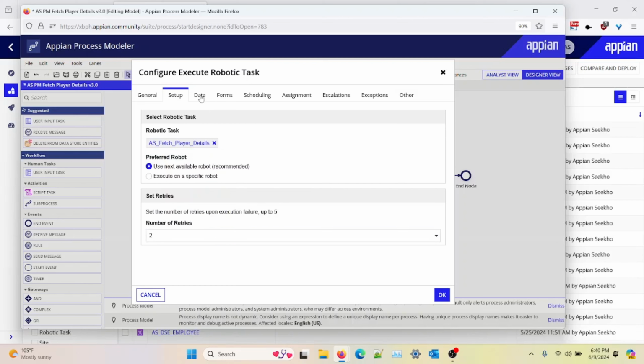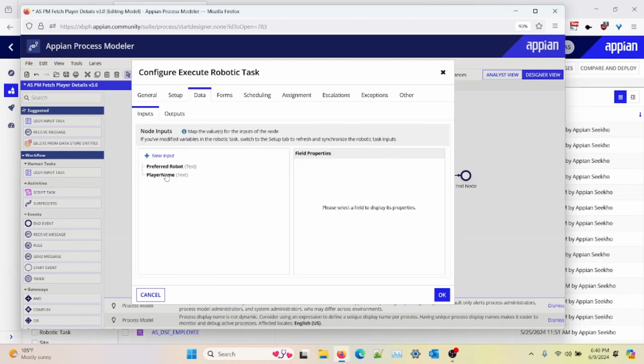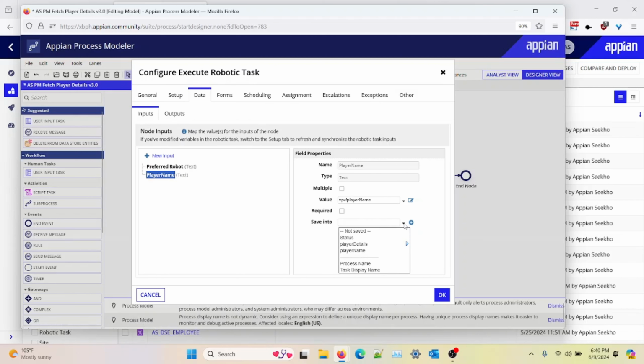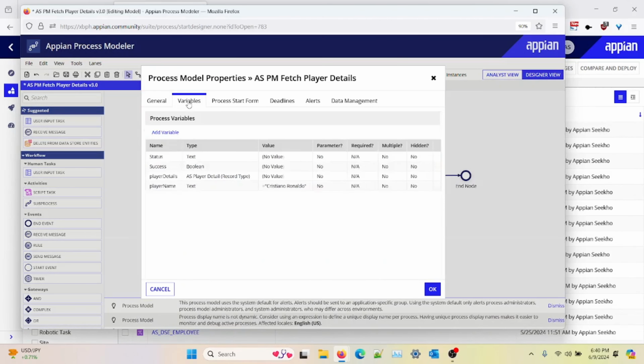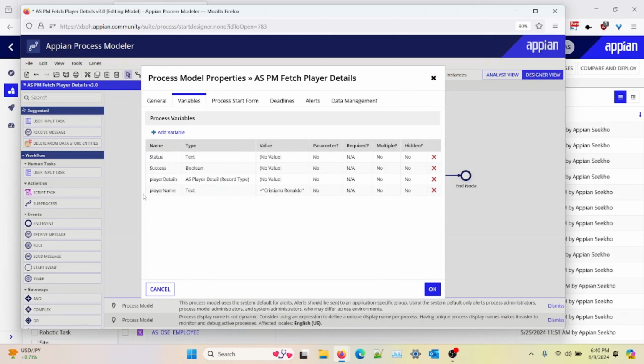And now comes the main part, the data part. As you can see, my player name is parameterized, so I need to provide the value from here. Right now I have one variable called player name, and I'll pass the value and save it over here. I can show you the value of that process variable as well. This one, player name is Cristiano Ronaldo.